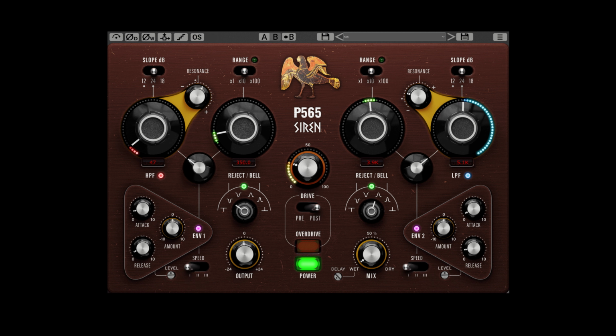So here we're going to use the filters in Siren to equalize a kick drum. Let's put it in bypass, hear the raw sound. On. And how we got here was just to add some resonance to both the high and the low pass filters and just tune it to here.